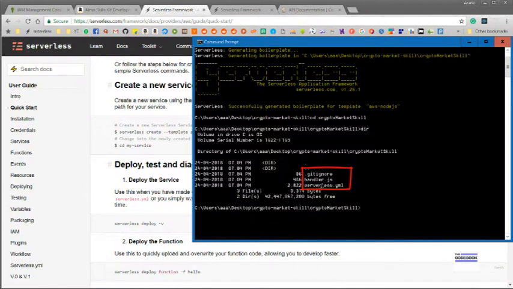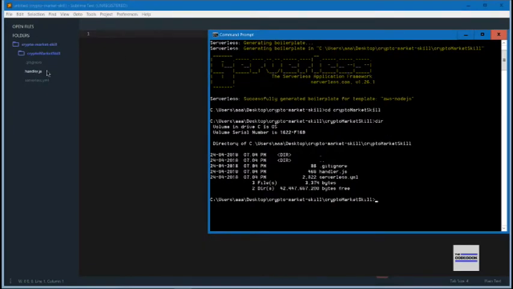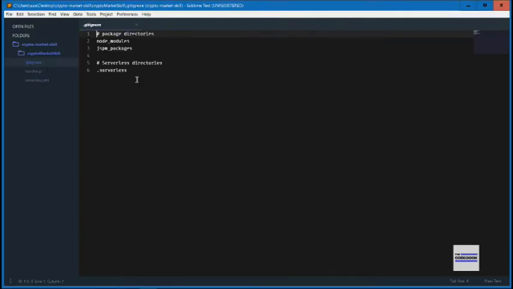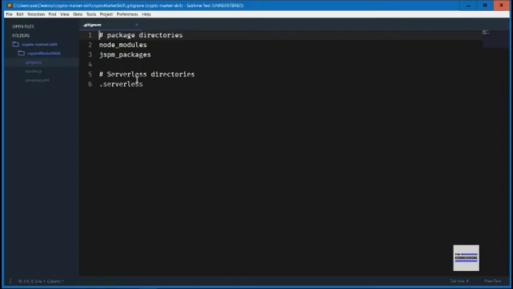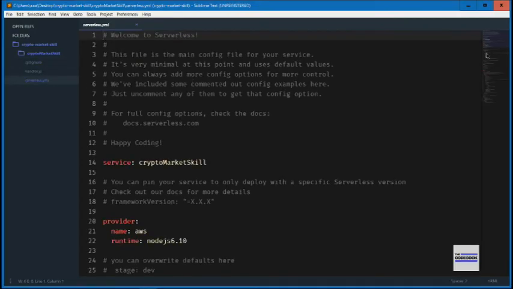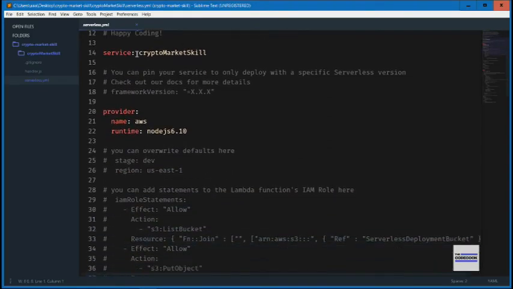Open this folder in your favorite text editor. Mine is Sublime Text, and let's just skip this gitignore file. If you don't know what a gitignore file is, it contains the list of items which are to be ignored by Git while making any commits. Now let's see what we've got inside the YAML file. Right off the bat, it has a lot of comments. This is the name which I gave to our service.